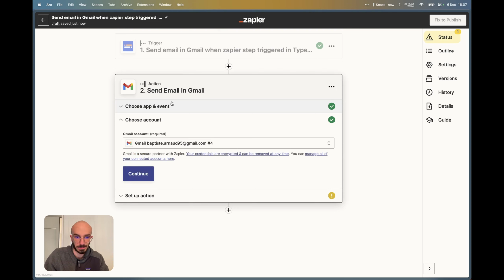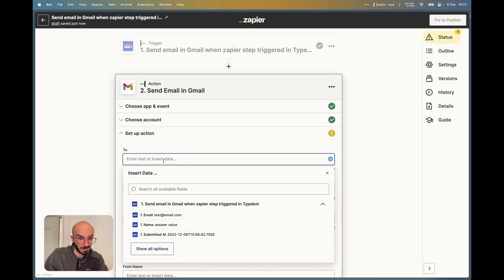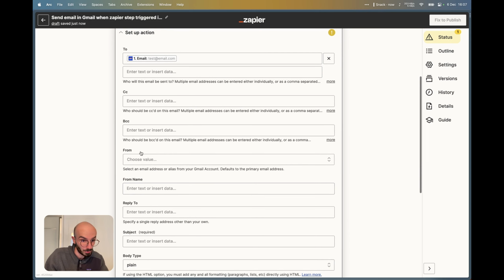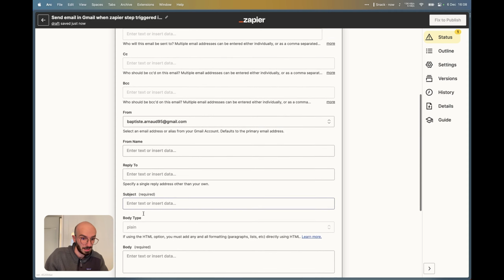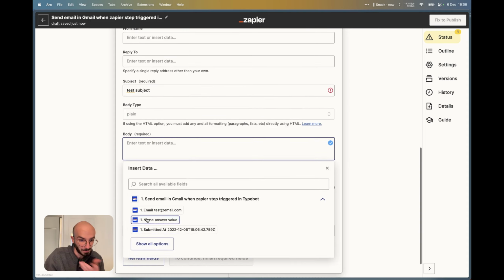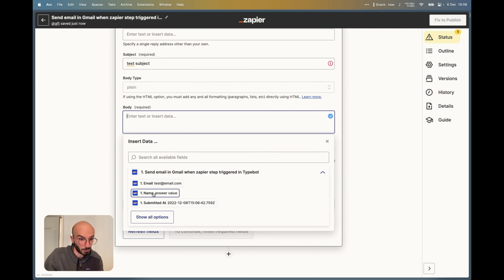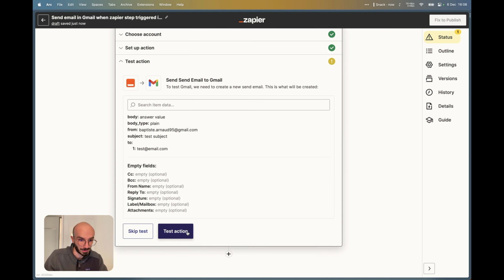So let's quickly configure the send email in Gmail. I've connected my account. I want to send an email to the email that we collected. We want to send this email from my personal email. The subject, test subject, it doesn't matter. And then you can also create your email body with, I don't know, maybe the name and other information, but we'll just send the name for now. Let's click on continue, and then let's just skip the test. We know that it will work. So let's just skip the test.